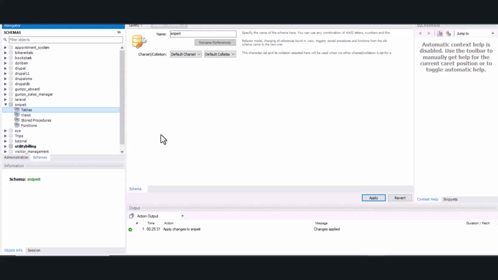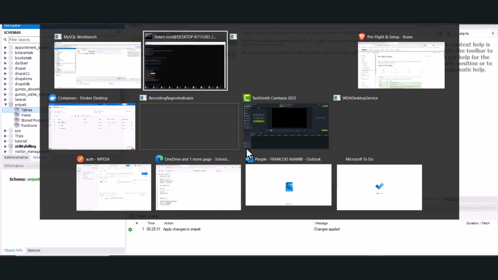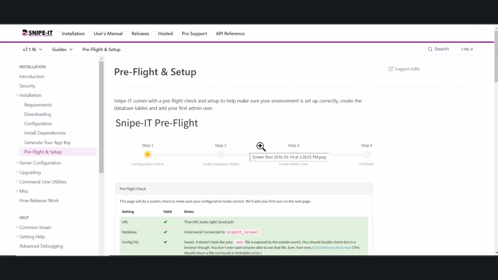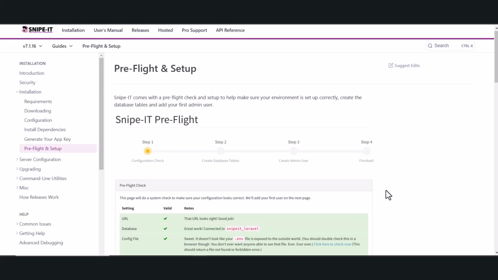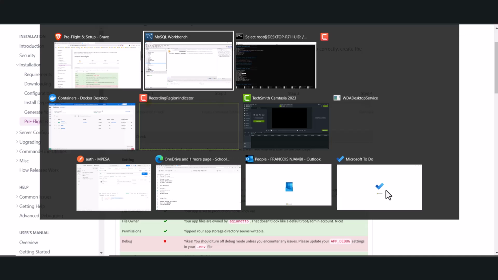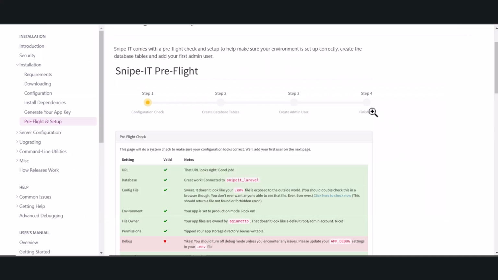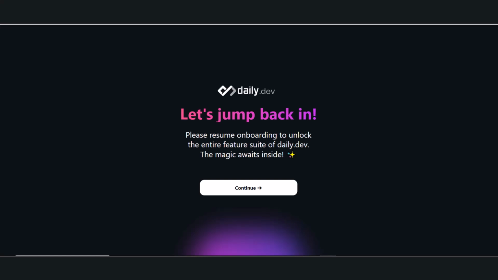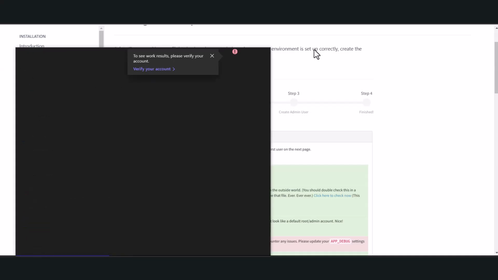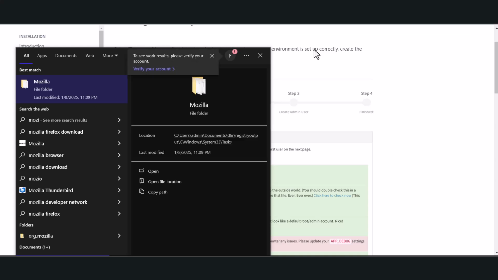If everything goes well, the Snipe-IT interface should be able to create and run the migrations for me. As you can see, we will begin with the configuration check, create database tables, create admin user, and then I will be finished. Now let's get to our browser here. I like using Mozilla. Let me just use Mozilla for developers.